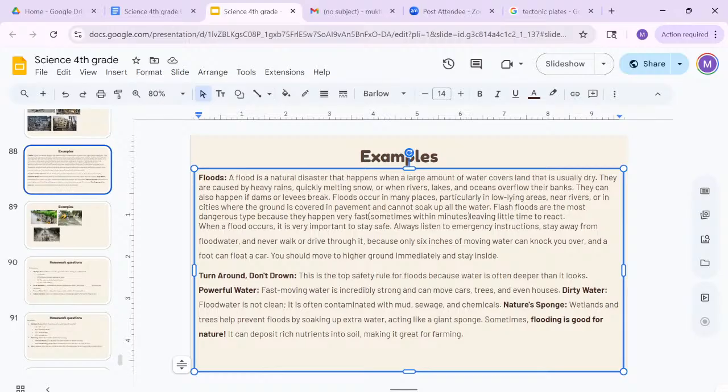And despite causing a lot of destruction, sometimes flooding is good for nature. It can deposit rich nutrients into the soil, making it great for farming. So a lot of these natural disasters, even though they're really bad for us and the environment, can also be really good for the environment. Like flooding can deposit rich nutrients into soil. Same with wildfires, they rejuvenate the soil.